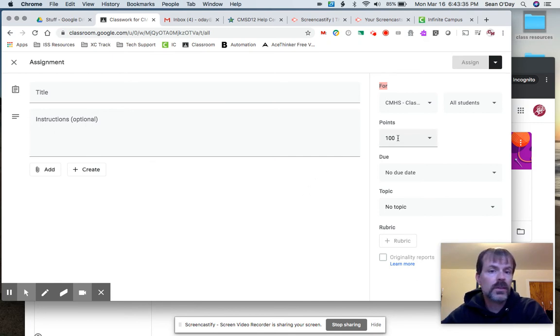Notice here for the points, you can give it as many or as few points as you want. It doesn't really matter. It doesn't import itself automatically into Infinite Campus, so this is just kind of an arbitrary number. Here, you can choose to give an assignment a due date if you so wish, a due date and a time. We will talk more about the ramifications of that option as well as many of these in future videos.